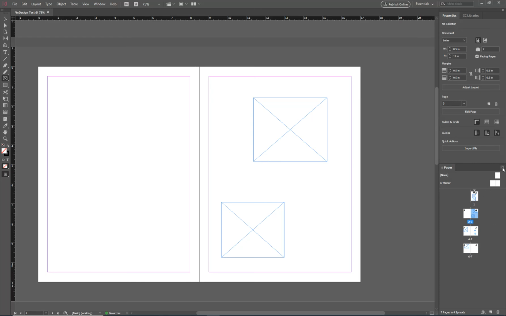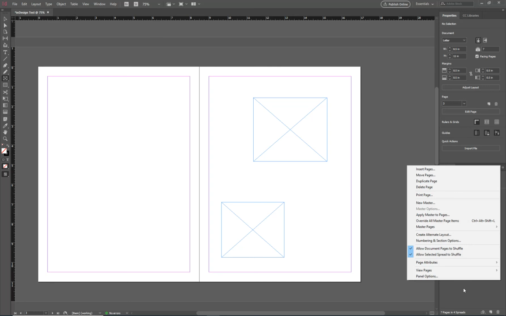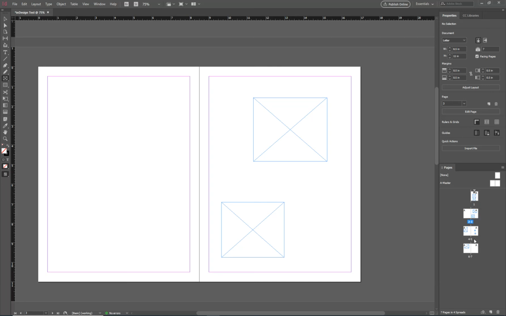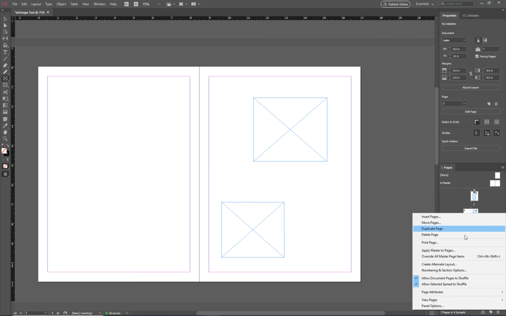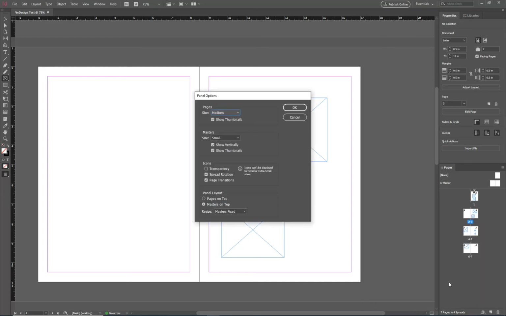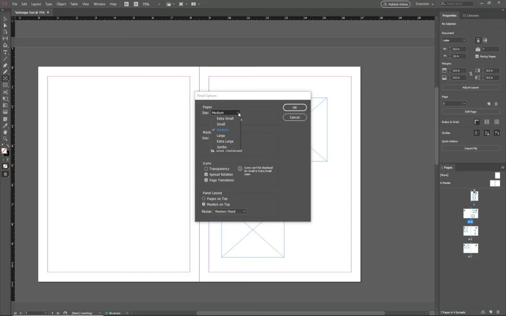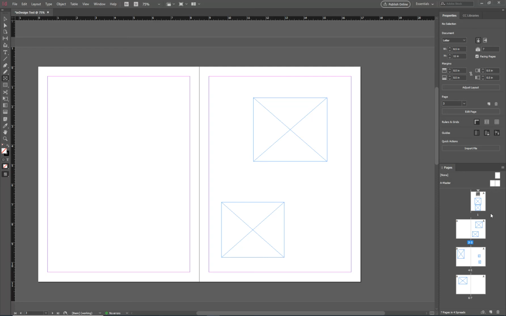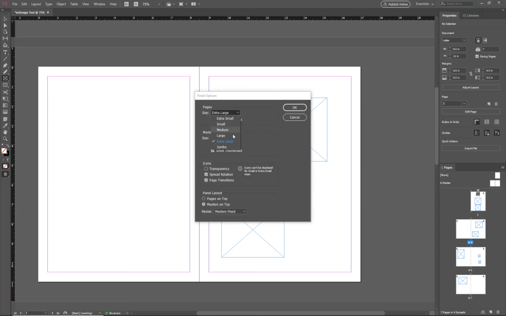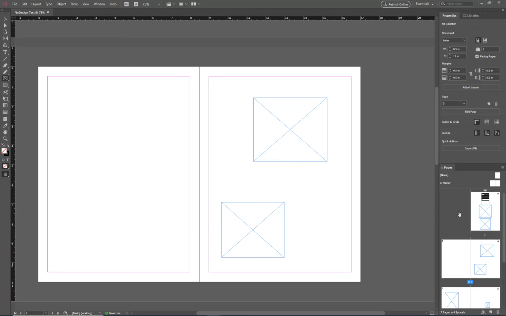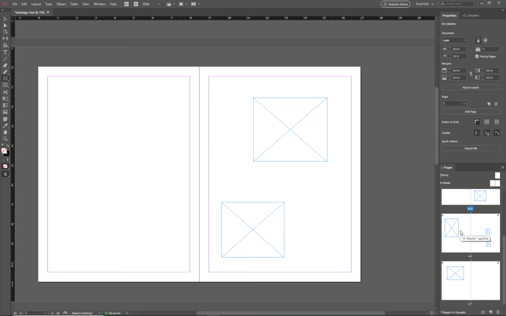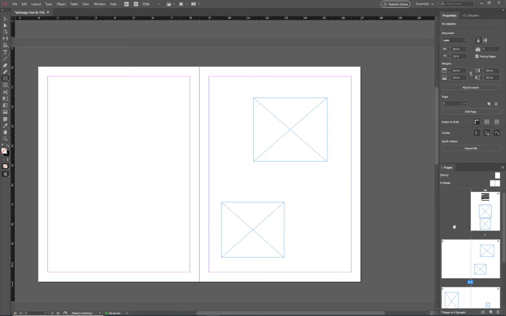Now, one thing I'm going to show you guys how to do is, do you see how right now there's little tiny previews of what is on my pages? You can right click and go to panel options. Again, right click, panel options, and you can do extra large or jumbo. So you can make these bigger. Jumbo is subjective. It's really not that big, but it's a little bit bigger. So you can see the content on your pages.